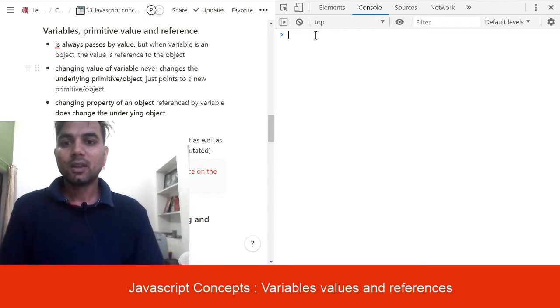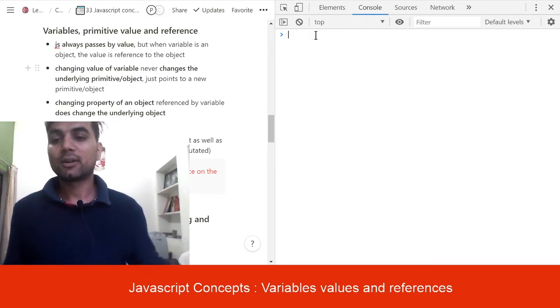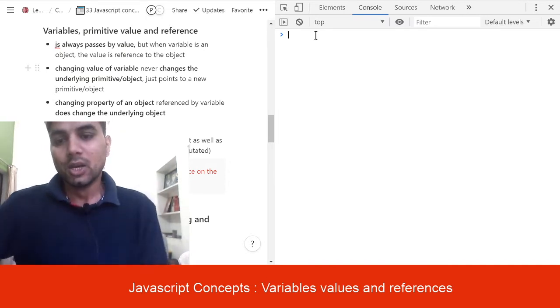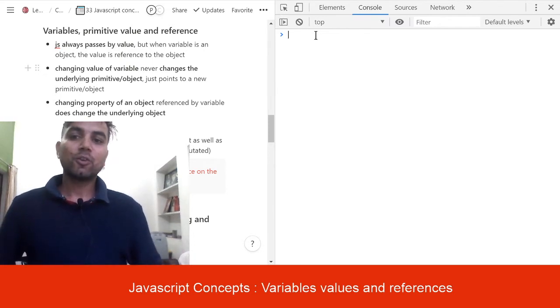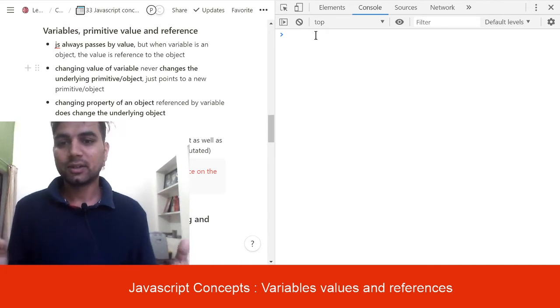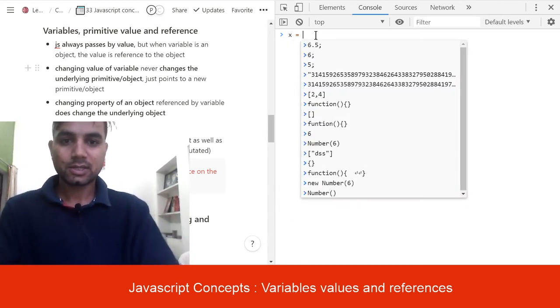That's it. There are conditions which we are going to discuss, but everything is a value. That's it. So condition number one: when a variable is an object, that value is actually a reference. So let's start with an example.